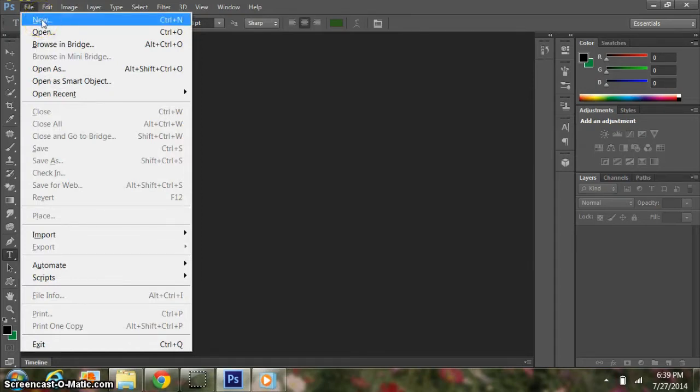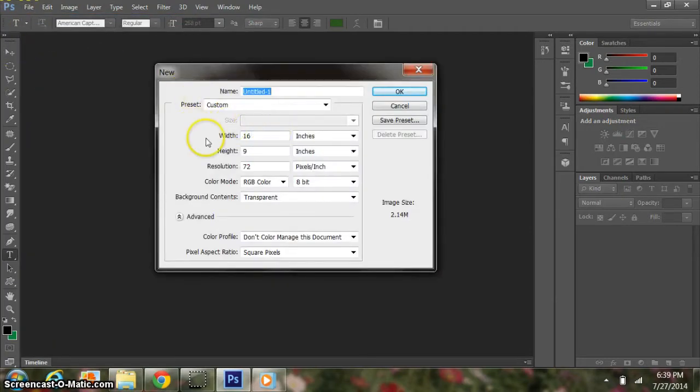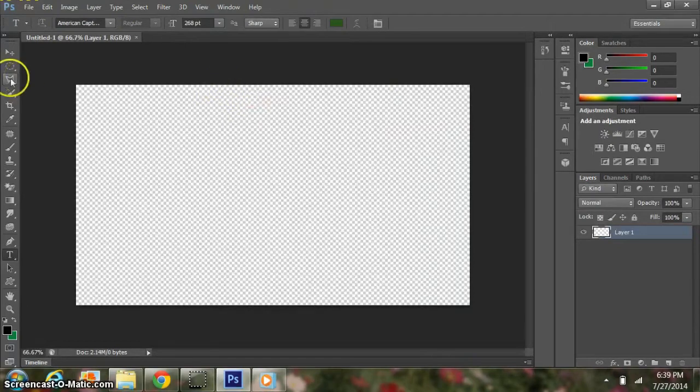First thing you want to do is have Photoshop open, and go File, New. This is not anything special. You can have it whatever size you want, but the only thing that is important, I just have it 16:9. The only thing that's important is background contents, and you have to have that transparent. Just make sure it's dropped down to transparent and press OK.